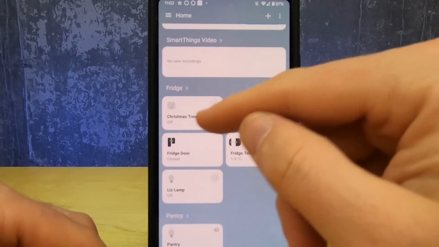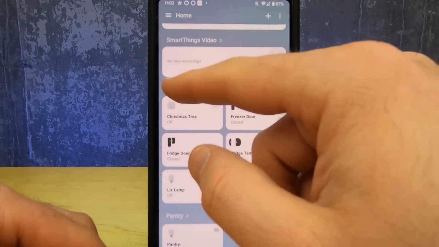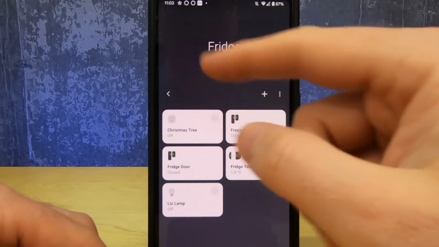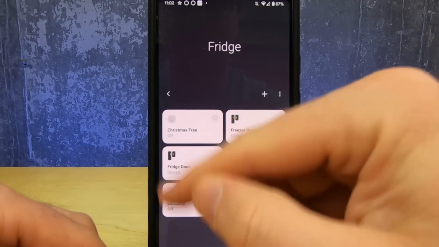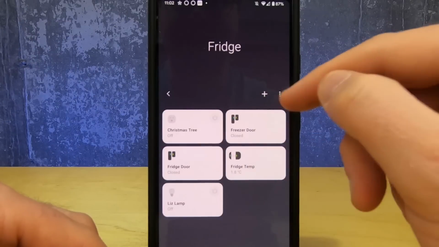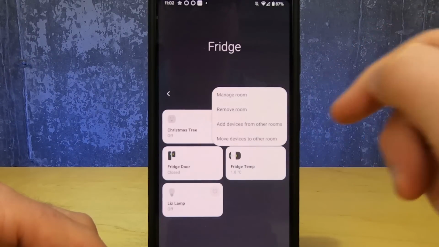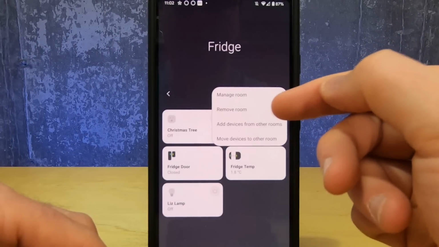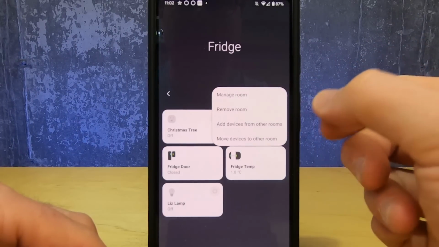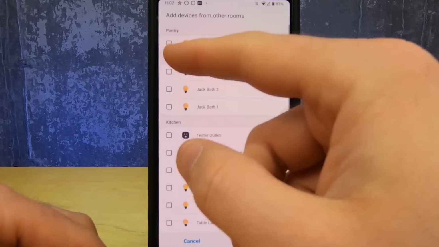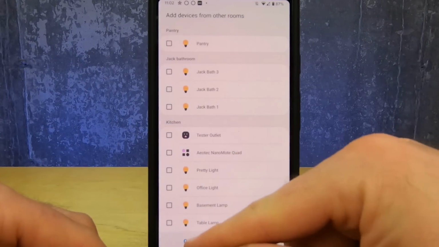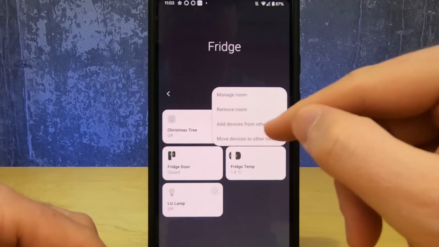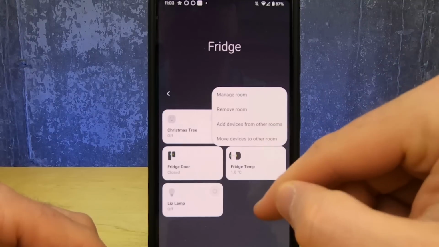Now there's more to this interface, and the first thing is this is a room. So you can see I set up a room called fridge, and this allows me to put these devices inside that room and organize them how I'd like. I can click those dots and manage the room, remove the room, add devices from other rooms, so I can simply check and just choose one if I've moved something into that specific room. And of course, I can go ahead and move some of these devices to other rooms.